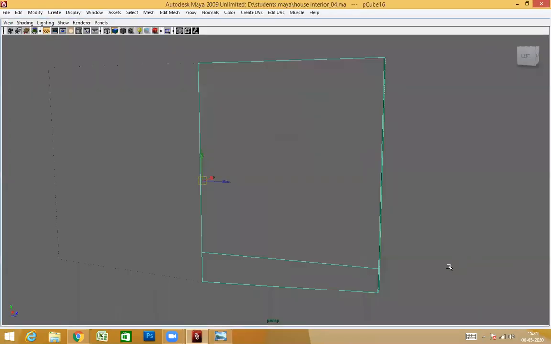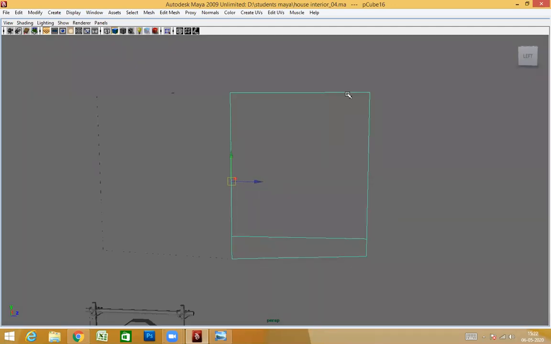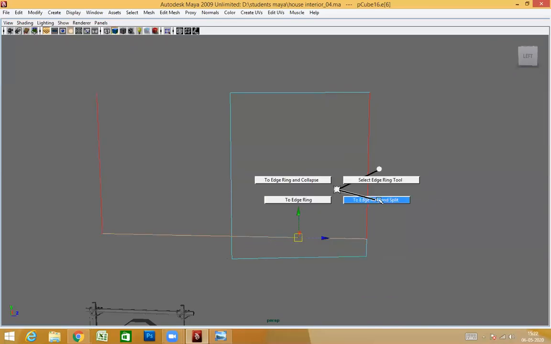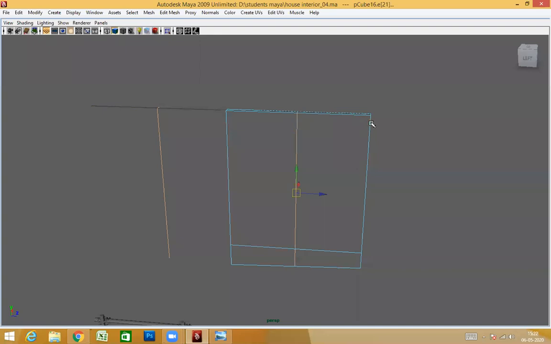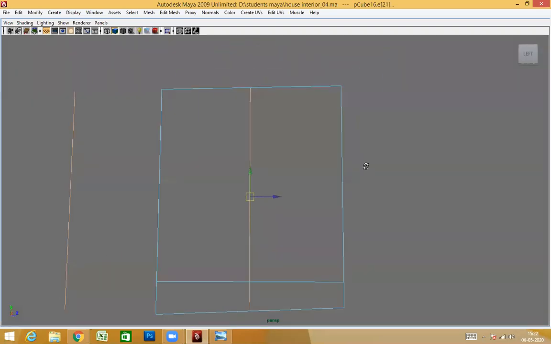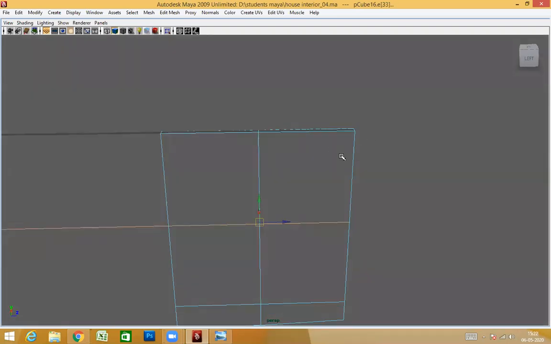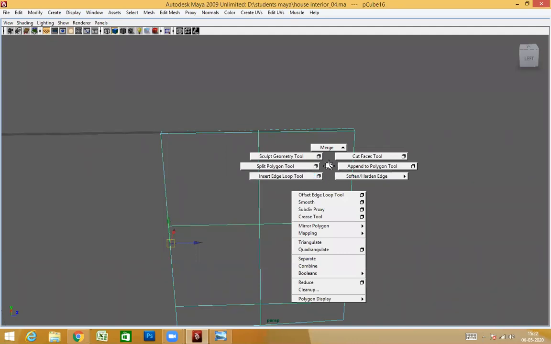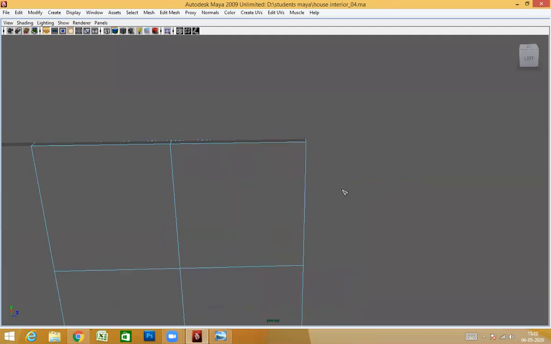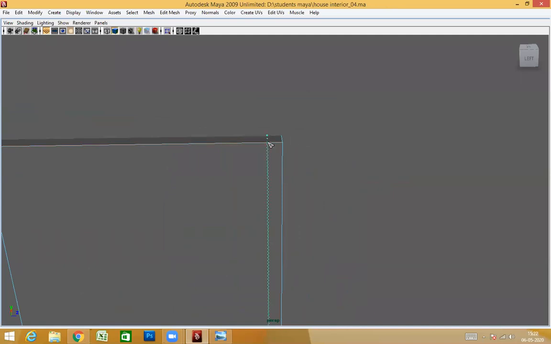So here this one, as we have seen, the edge has some white shape. That means that we go to the edge, any edge, edge ring and split, and same thing here. Now let's use the insert edge loop tool. I'm just inserting an edge loop. I'm giving the border for that white line that we saw here.